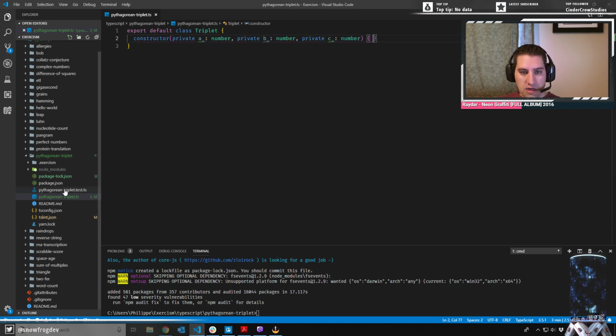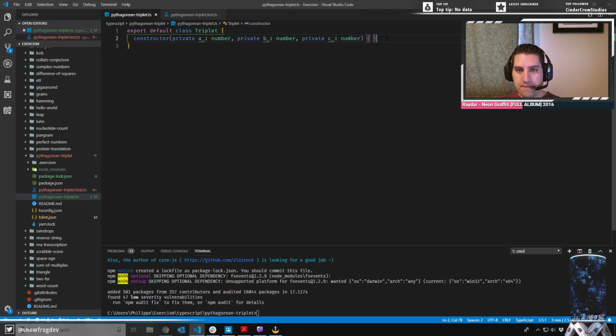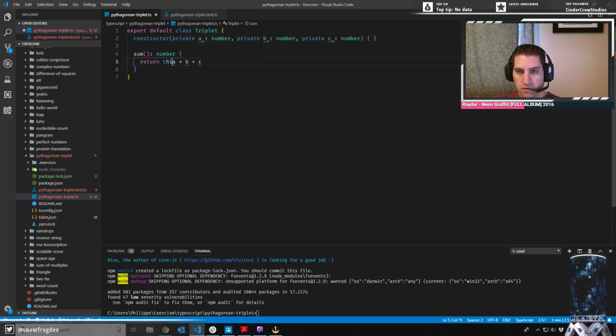Now we need an instance method called sum. So let's give it that. It doesn't take anything. It returns a number. Cool. Return a plus b plus c. Right.